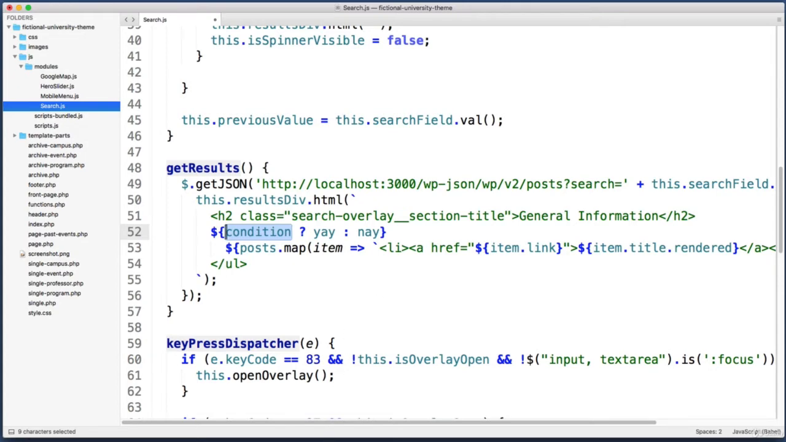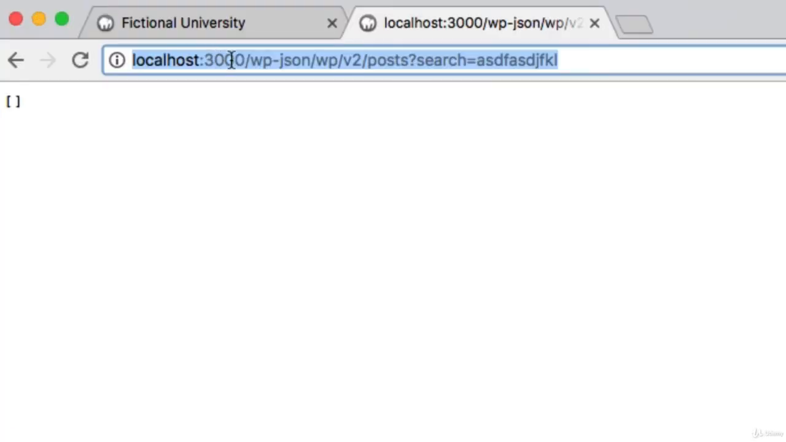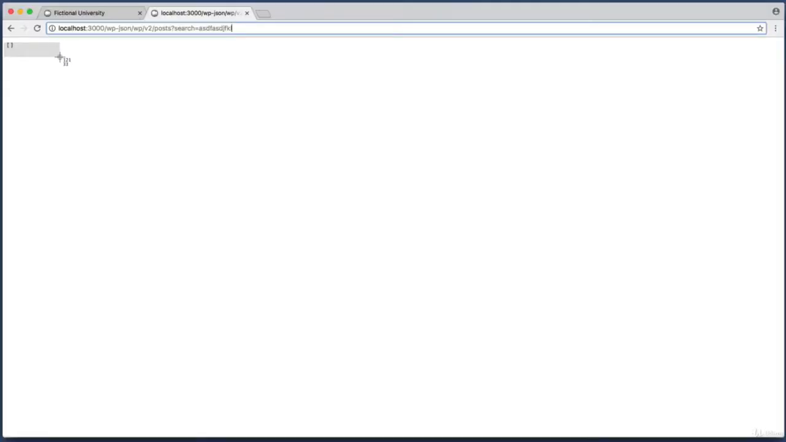So back in the web browser, if I open up a WordPress REST API URL like this, so here's the root of my URL, and then if I add on WP-JSON, WP-v2, posts, and then if I search for just random gibberish that won't have any results, notice that WordPress only responds with a completely empty array. Whereas on the other hand, if the search actually did have results, we'd see a bunch of JSON data here.